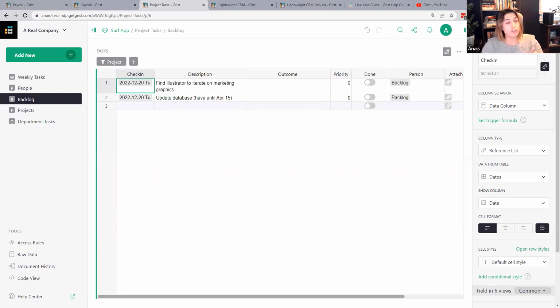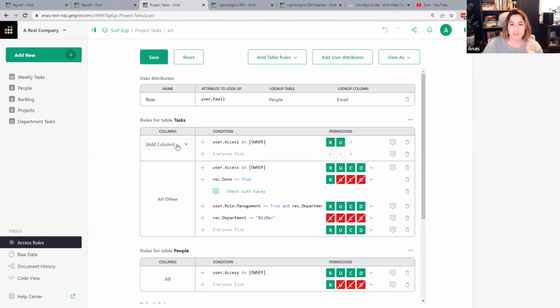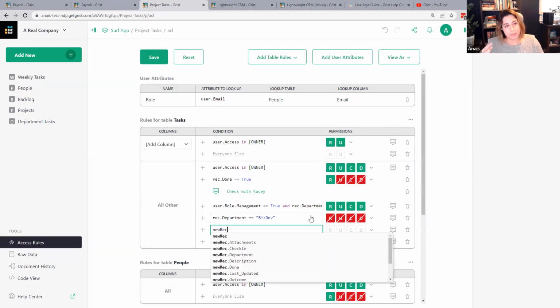So you're saying they should be able to edit it, but not clear it? Yeah, I think, let's see, I've never tried this. Let's do it live. I think there is something. So I'm going to do this in the tasks table in the outcome column. No, I'm not going to do it with the column. I'm going to do it down here. I'm going to say something called new rec. So a new rec means after the save, after they try to change it, if the new record has a particular value, then deny it. Let's see if I can do this.